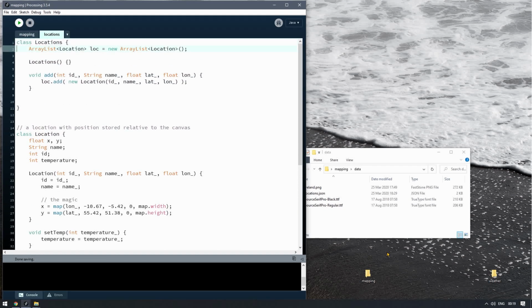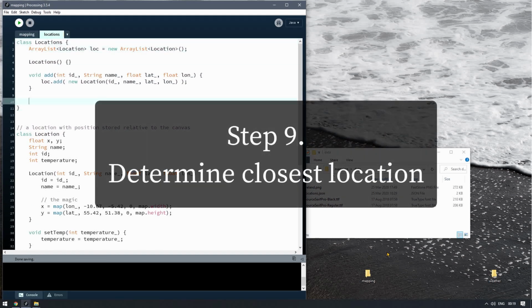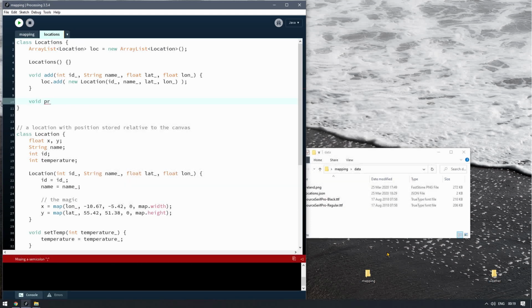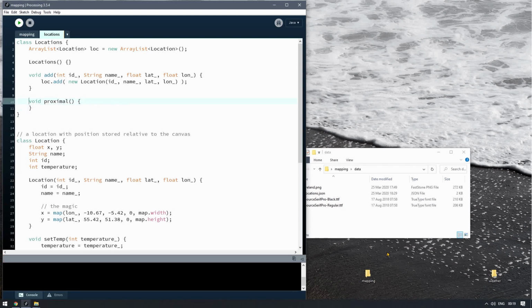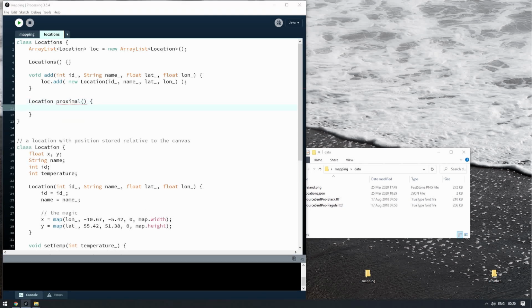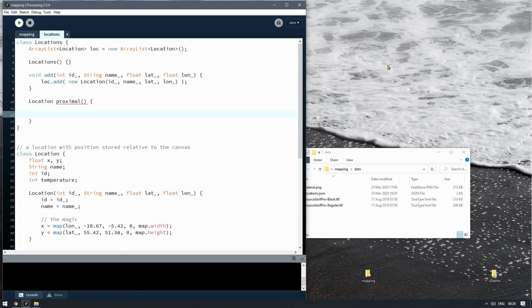And then locations needs proximal, except it's not void. It returns a location. We need to test every one of our locations. So let's loop through all our locations and then figure out what we need in terms of variables in a moment.